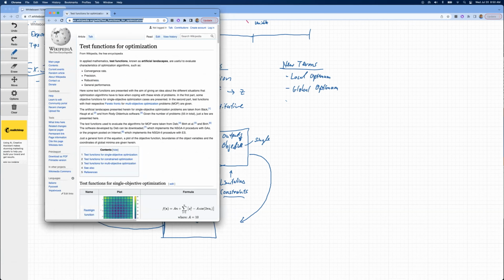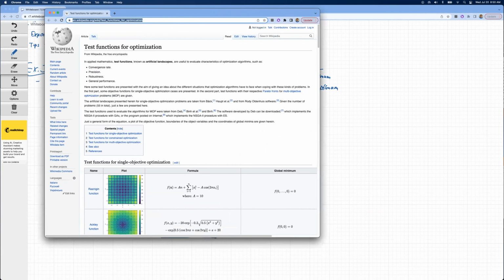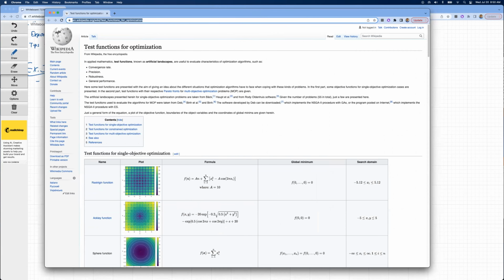Let me drop this Wikipedia page in the chat in case you'd like to archive it or pull it up or whatever. These are test functions for optimization. We're just going to try to orient ourselves on this page here for a minute, okay?